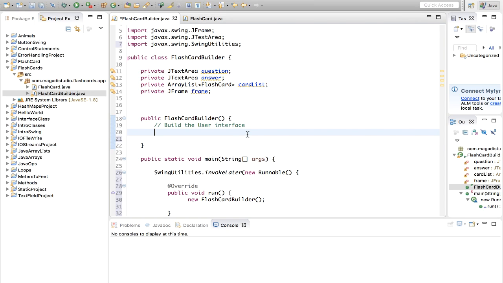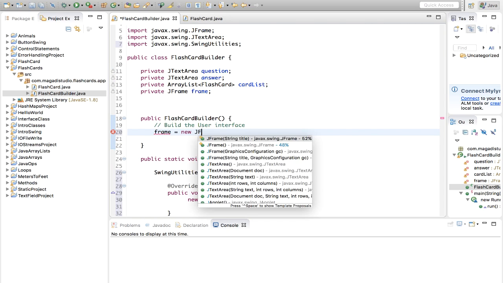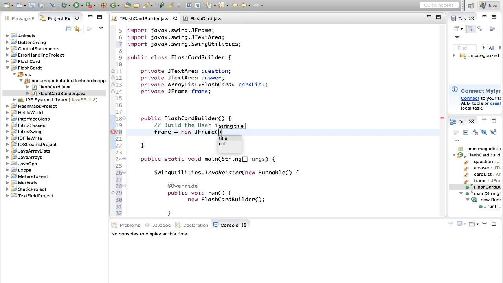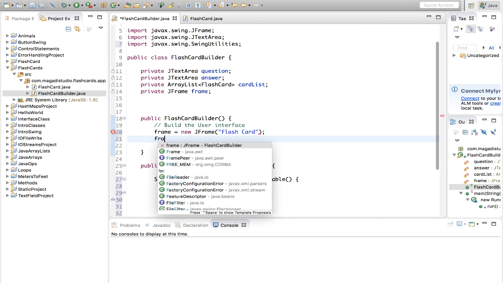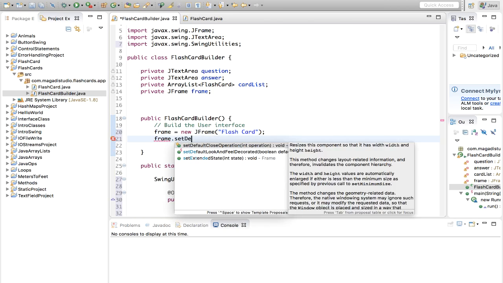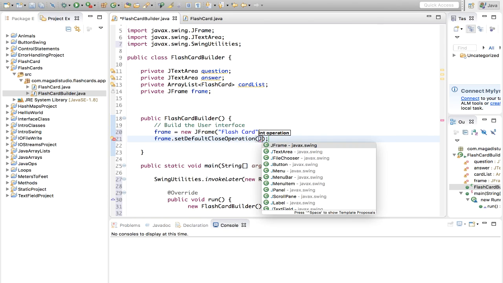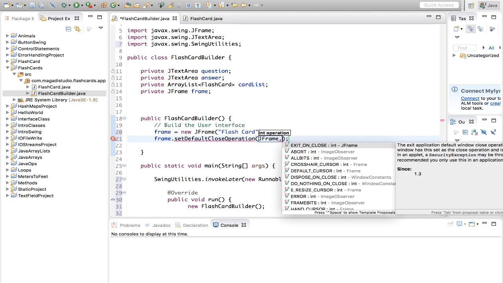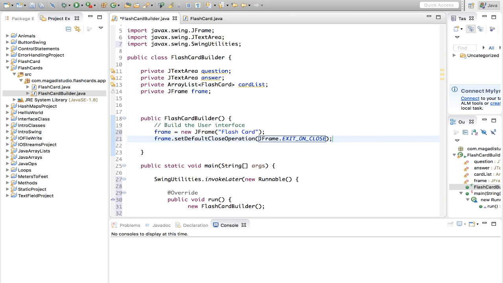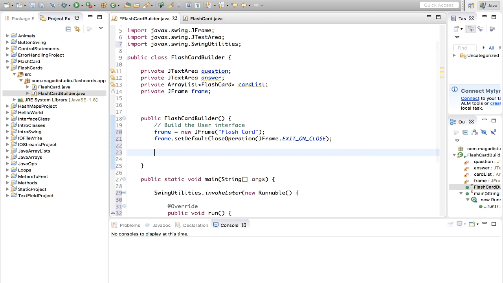So now let's go ahead and start putting together our user interface. First of all, of course, the first thing we need to do is to set up the frame. Let's get new JFrame. We're going to give it a title of flashcard. Then we're going to set this to make sure when it's closed, it actually does close, exit on close. There we go. Okay, so we've taken care of that.